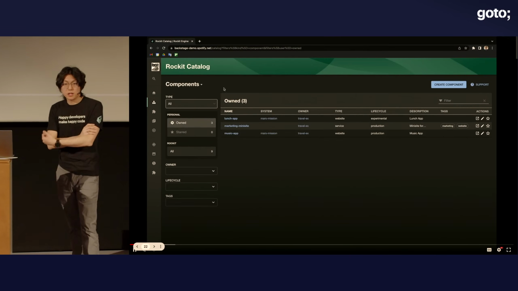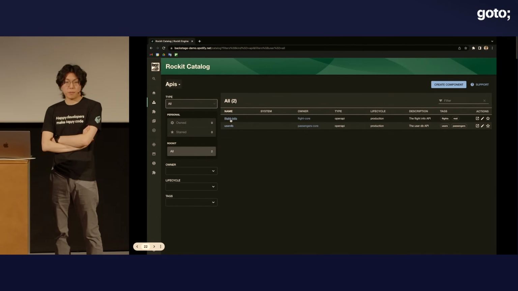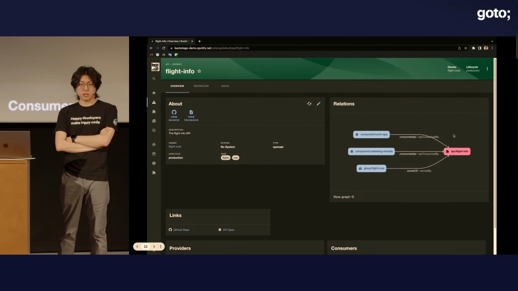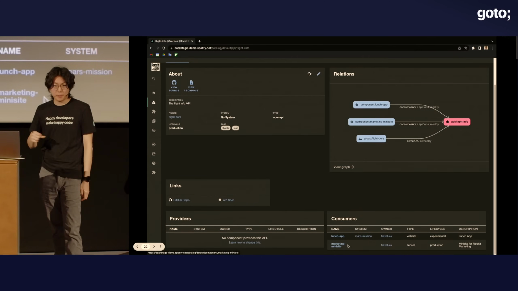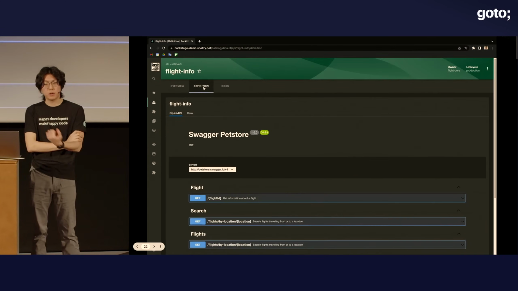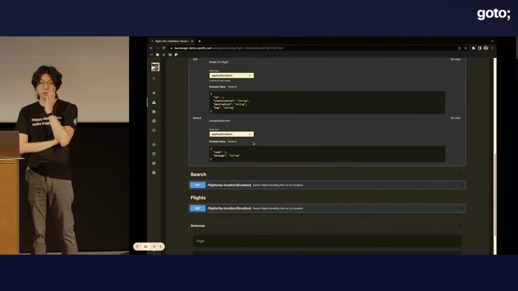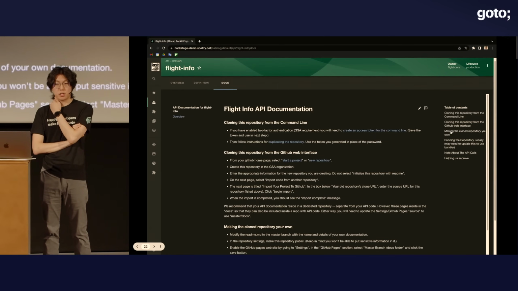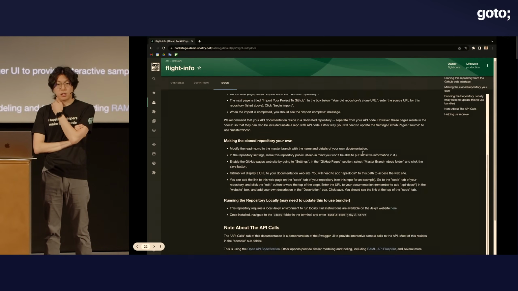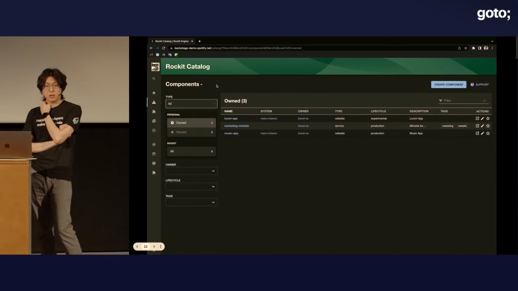So here's the catalog. We're going to filter into the API components. You're going to click into one. You can see what the entity page really looks like. You can see the consumers of that API listed there on the bottom. And here's the actual documentation, the details about the API and the endpoints. Here's the documentation about the API component, all co-located in one place.